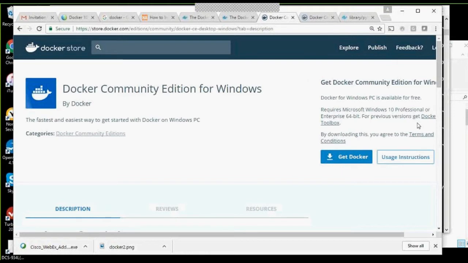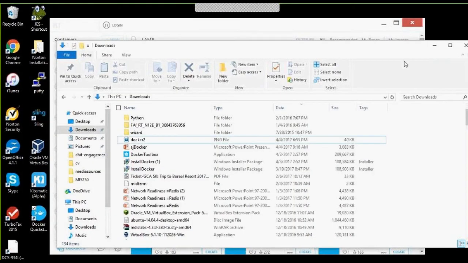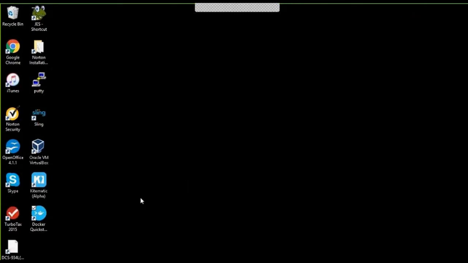Okay, so I shouldn't get the Docker Toolbox. And what the Docker Toolbox does is it comes with a virtual machine. So if I install the Docker for Windows 10 edition, is it different or is it the same? When you're running it, it's exactly the same. It's just that the initial setup, the Docker machine, is a little different.